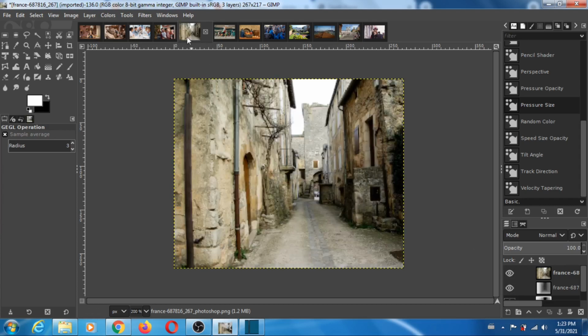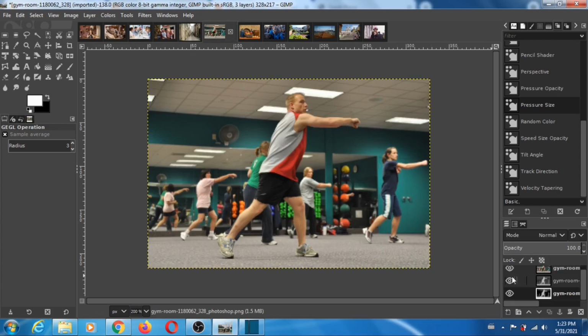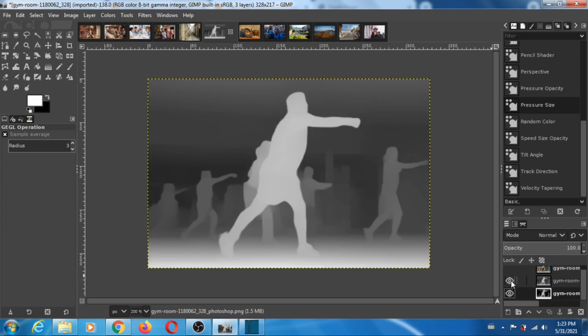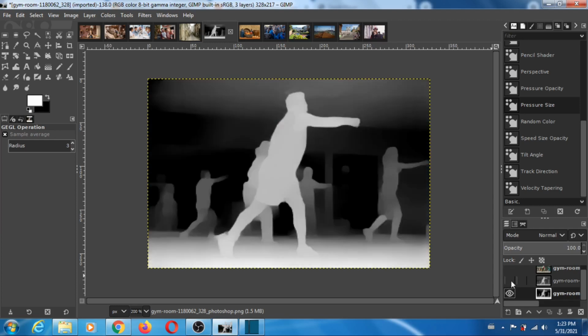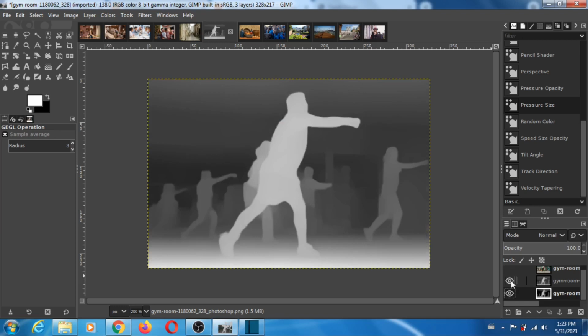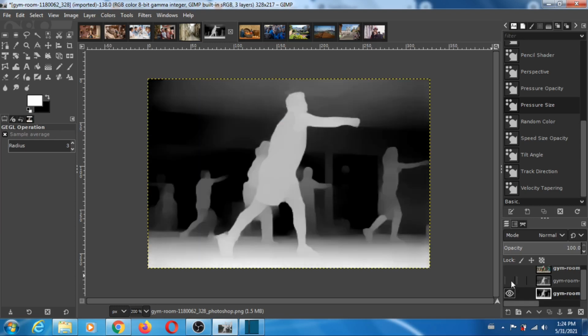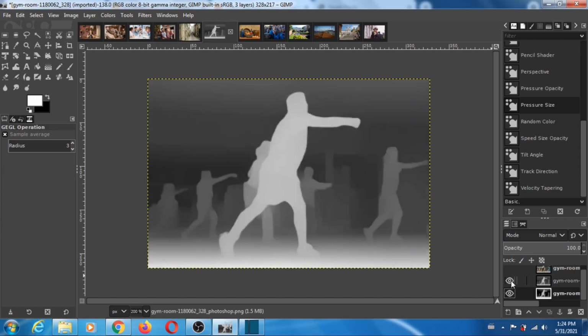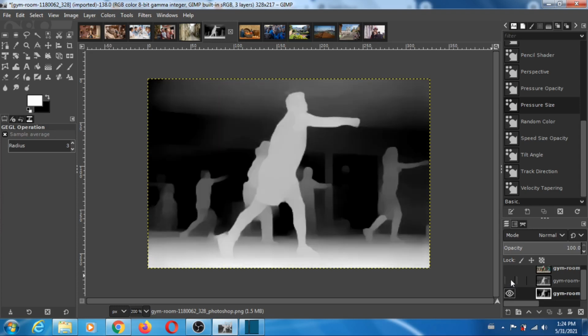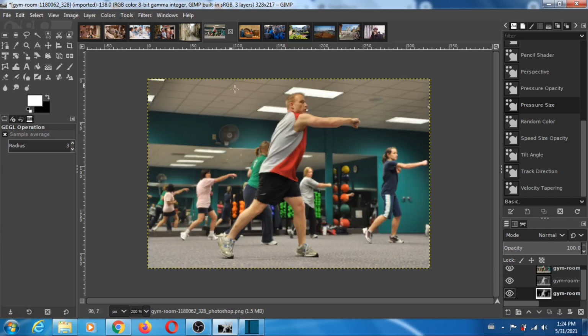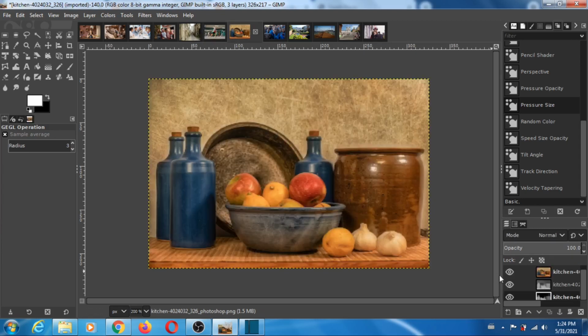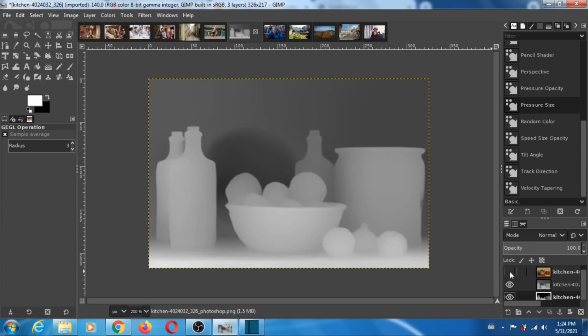Okay, next one. Oh yeah, that gym scene. This is MiDaS, Photoshop, MiDaS, Photoshop, MiDaS. I think you get a better segmentation with MiDaS than Photoshop. Okay, next one. Still life. MiDaS, Photoshop.